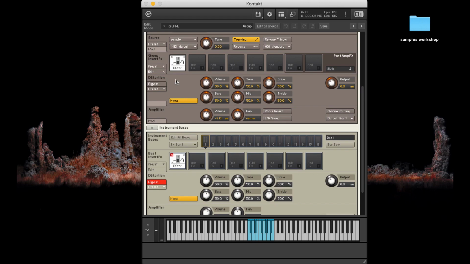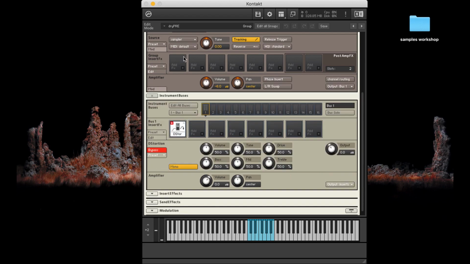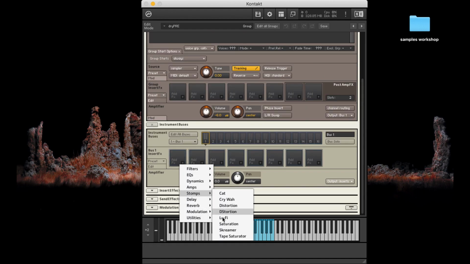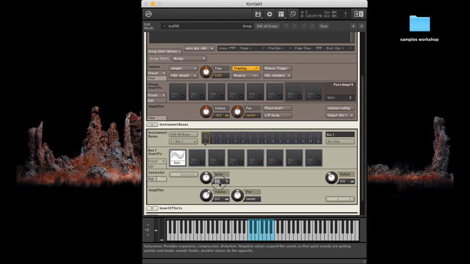Hear the difference? So keep this in mind when working with effects and try different places to put them. It can make a big difference. I'm going to delete this distortion up here and this one here, and instead add something a little more subtle. Some saturation, turned up to maybe 50%.